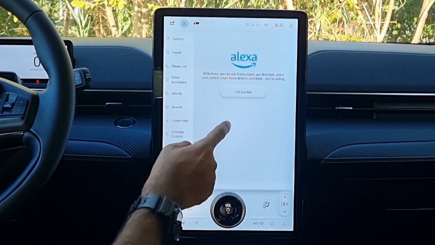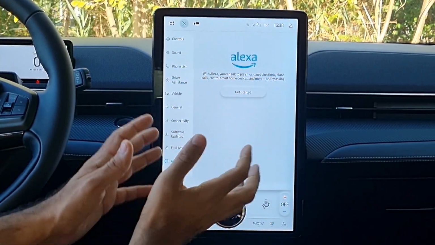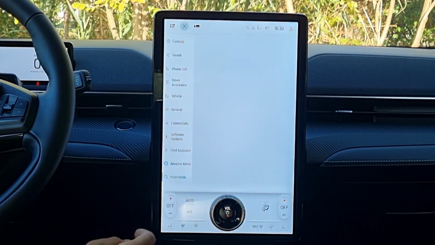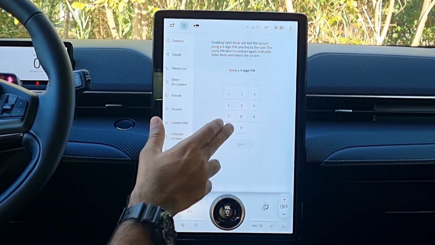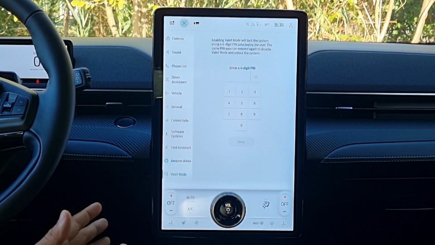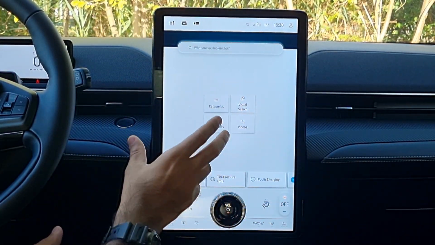Then there is the Amazon Alexa, so you have to sign in into this, and then it's again one of the clever smart assistant systems inside the car. Then the valet mode, so when you give this car for valet, you can put a 4-digit pin inside this and lock all the features on this car, so that the valet drivers don't change any of the settings inside the car. So this is all the vehicle settings.